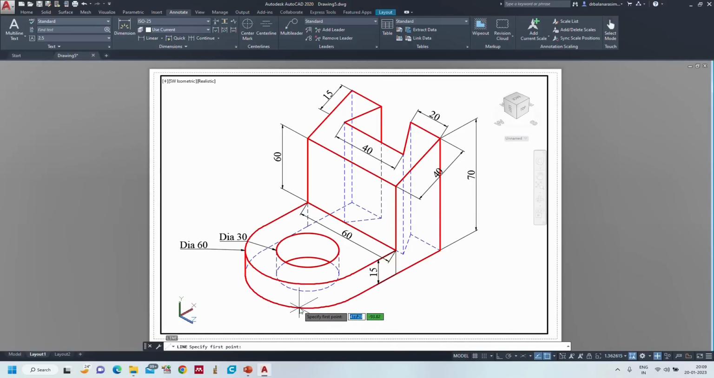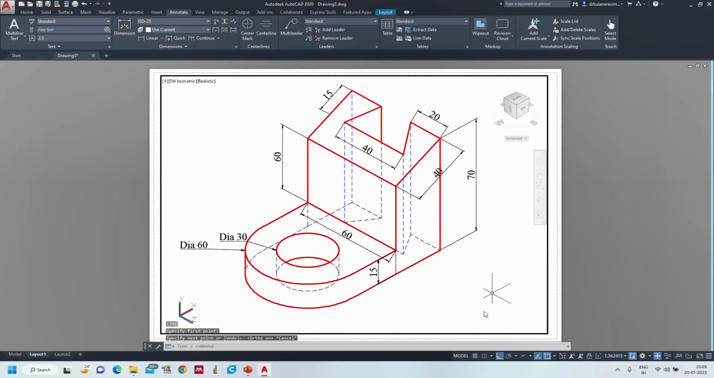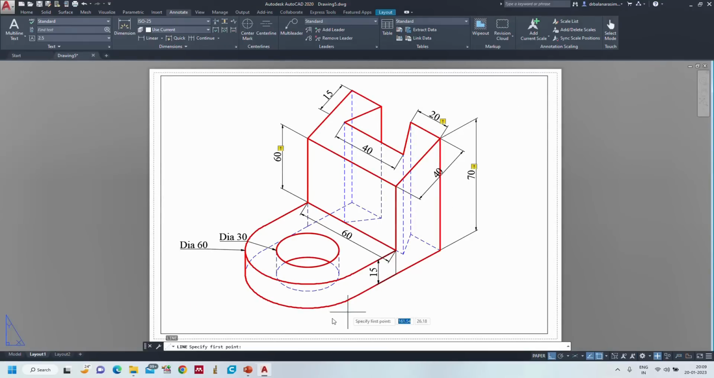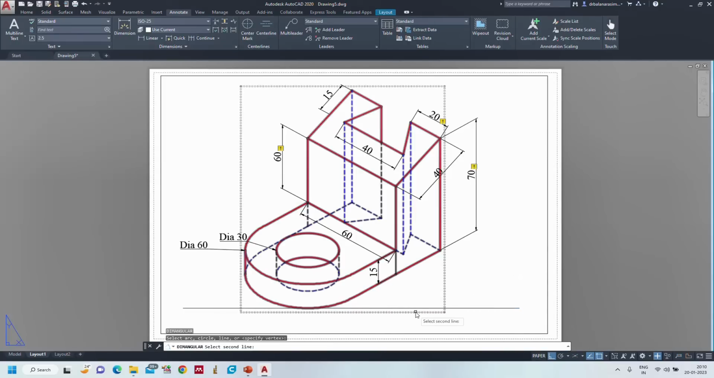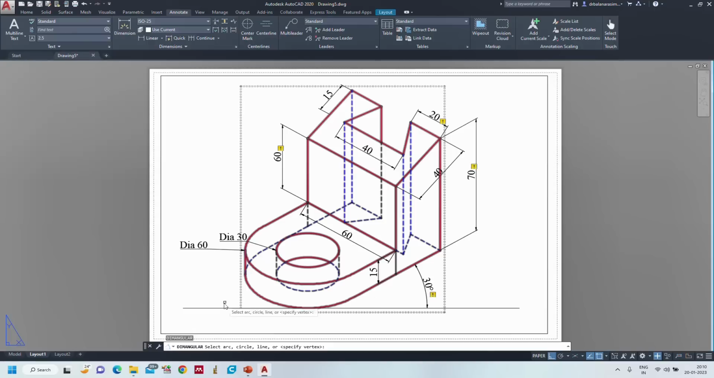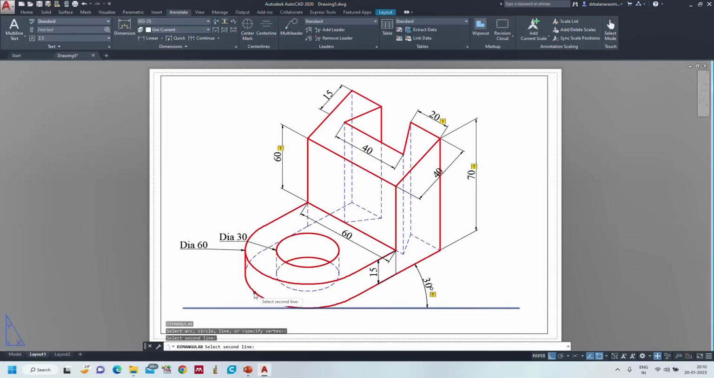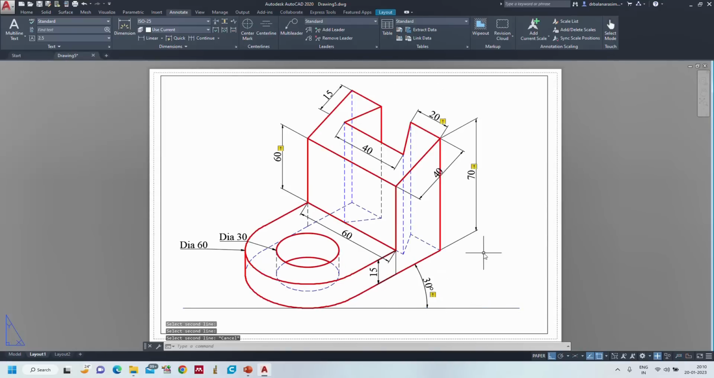Take the line, click on the model, okay, DAN angular. We need to give the angle between these two lines. This represents the isometric view. Actually the line is not here, that's why it is not taking. Okay, 30 degrees we completed.